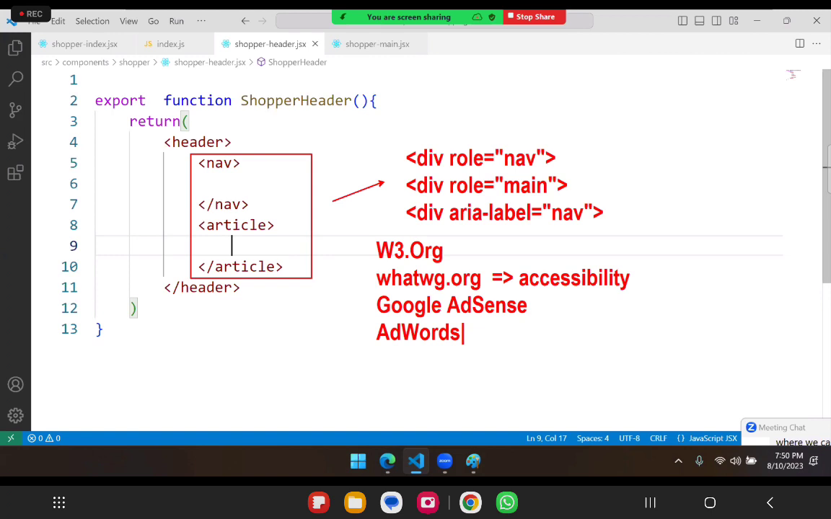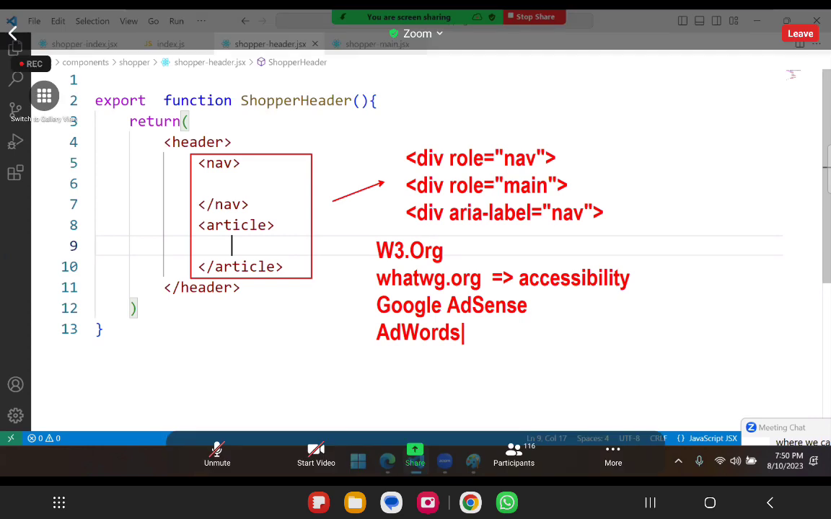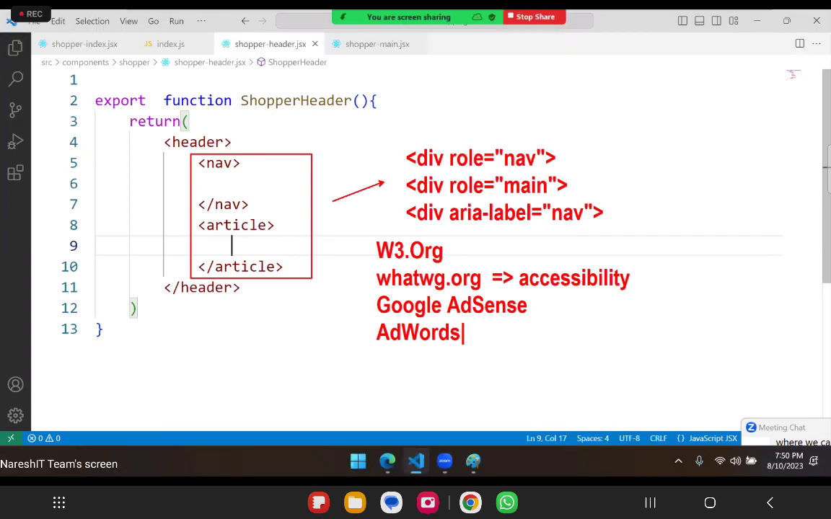Google AdWords means you can advertise on Google. If you have a business, and for your business you have an app, you have a website, and you want the world to know about your business, then you can pay money to Google. Google has a technical team, the Google digital marketing team. They are under this AdWords. What that team will do, they will take your website, because you are paying money for that, and they will make it more accessible to robots.